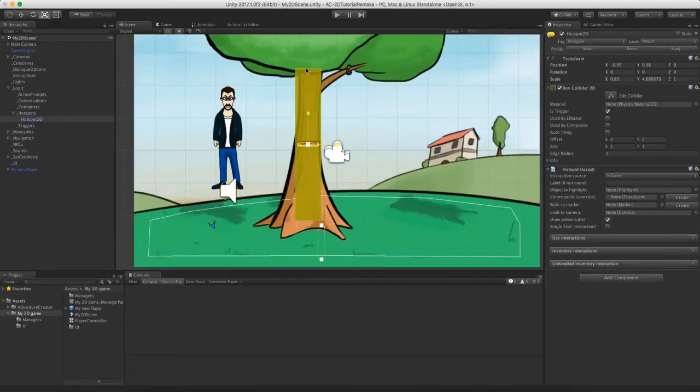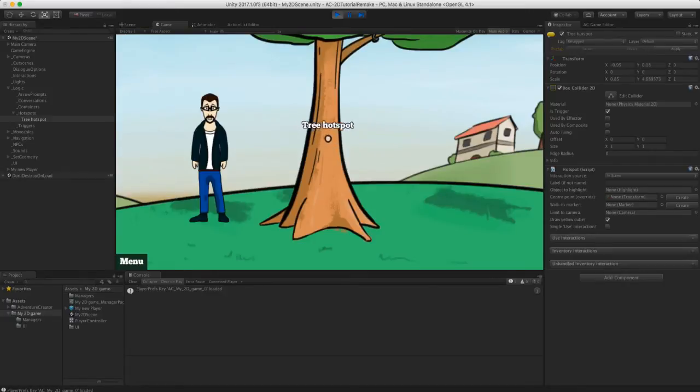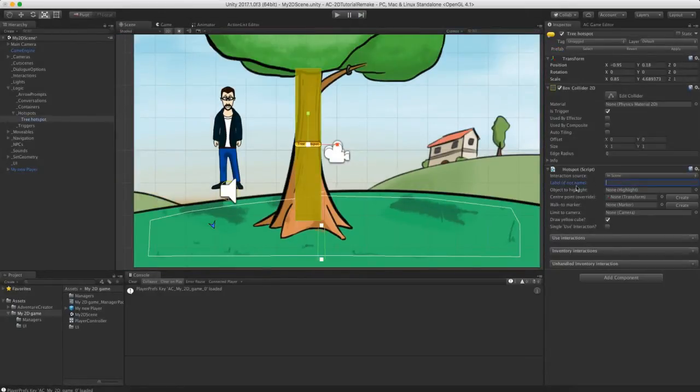Now, this is a box because it has a box collider, but I could swap it out and replace it with a polygon collider instead if we wanted to really fine-tune the shape of this. I'll rename this to Tree Hotspot, and if we run the scene, when we hover over it with the mouse, we get the name of that game object over the cursor. So I'll enter in a label if not name as tree, and this is in the hotspots component.